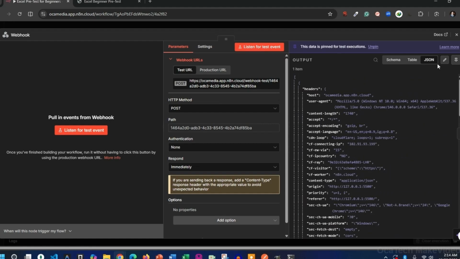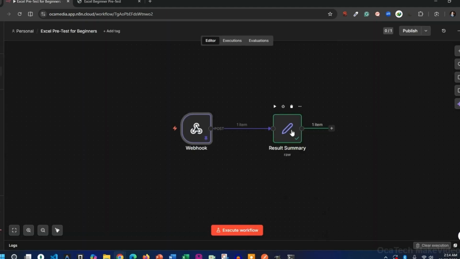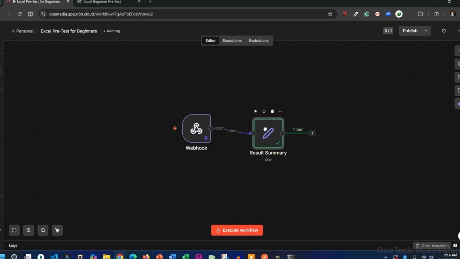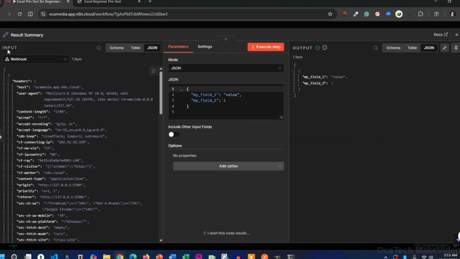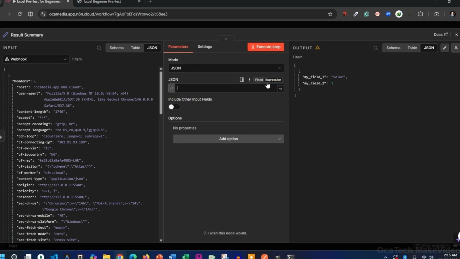Now that I have pinned the data, let me close this and go back to the result summary. Remember, the result summary is actually the Edit Fields node. So I'm going to double click on it. I'm now having the output of the webhook as an input to the Edit Fields node. And here you can add your custom JSON, guys. I'm going to remove this one and go to expression.